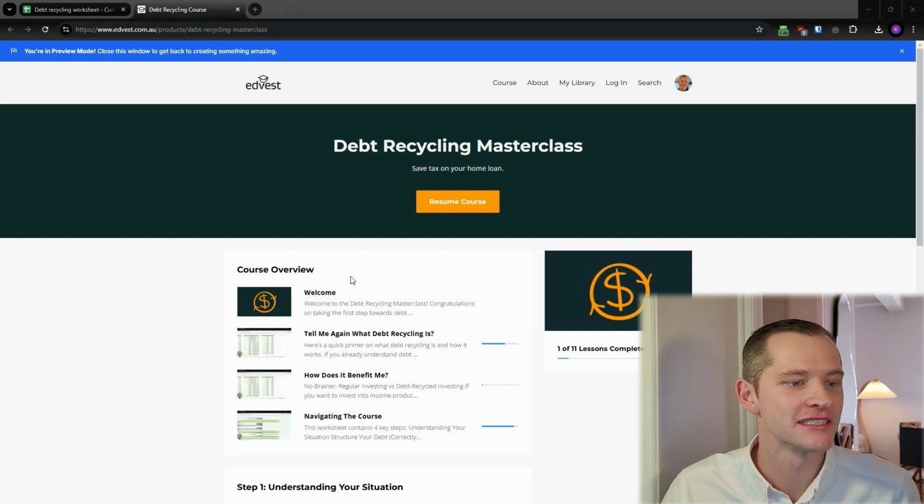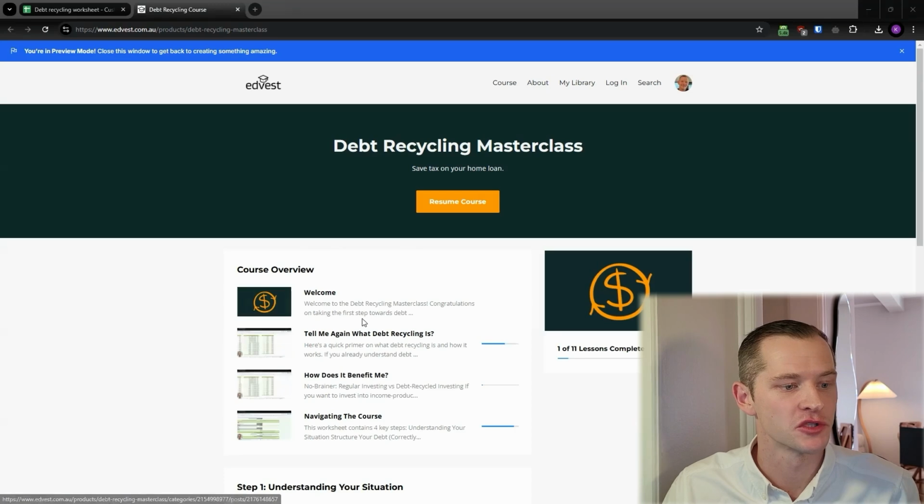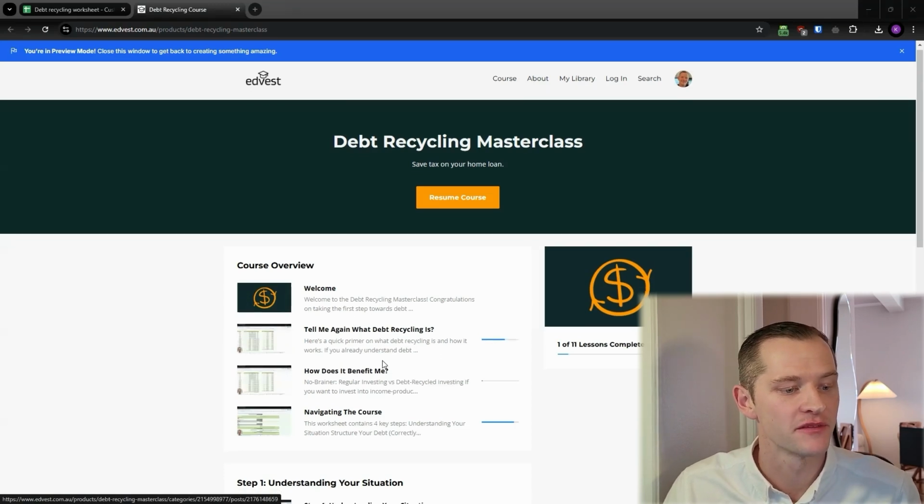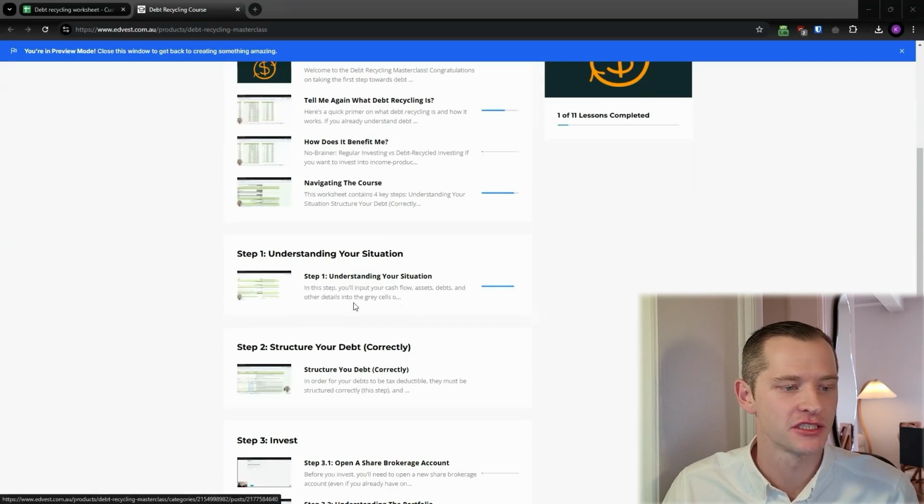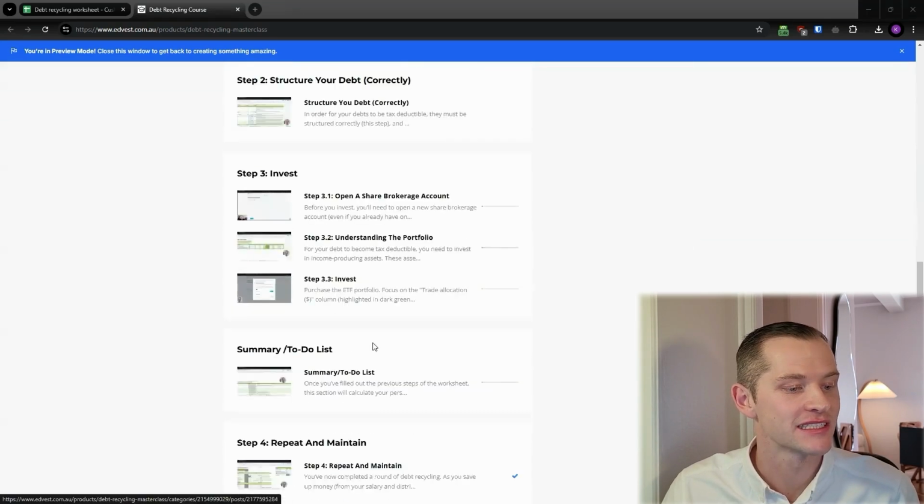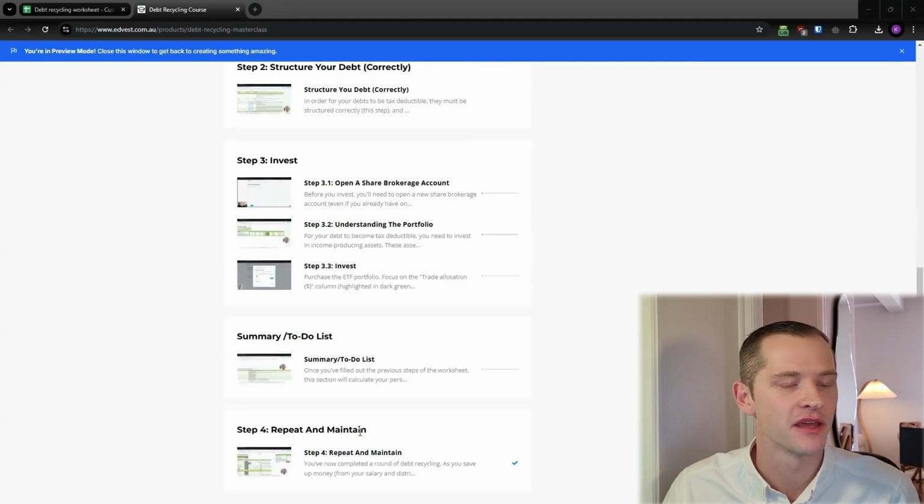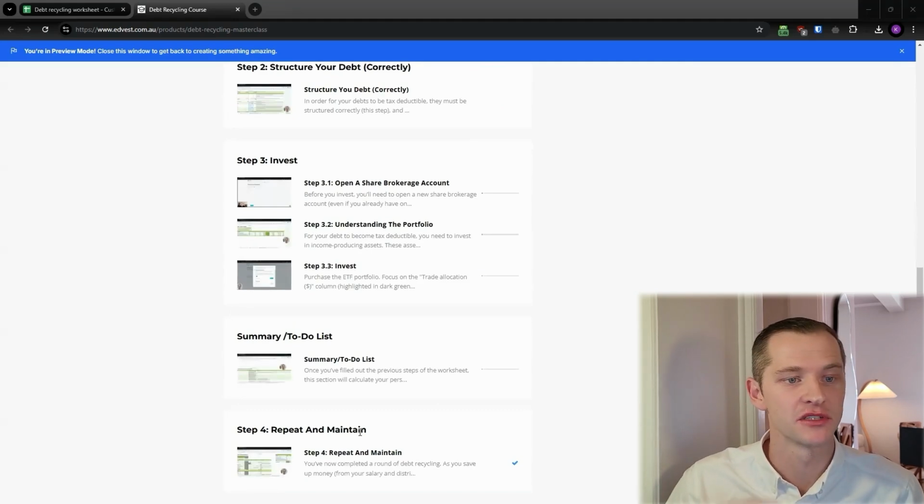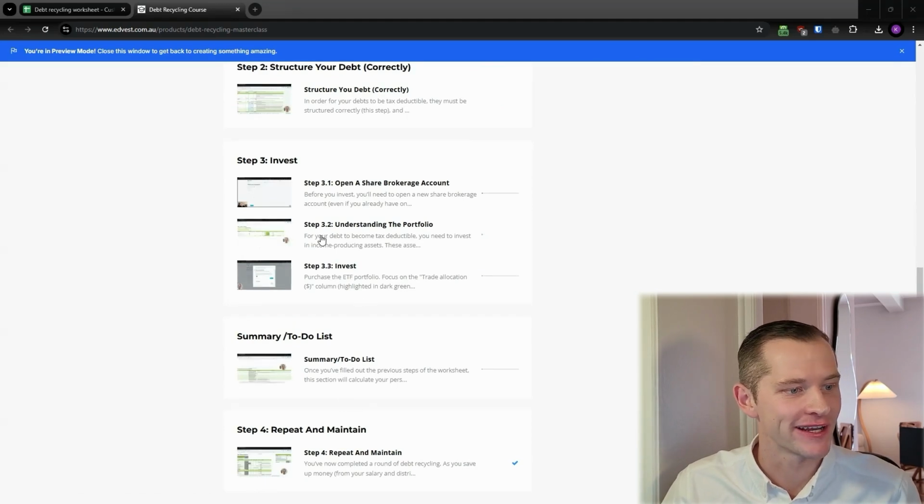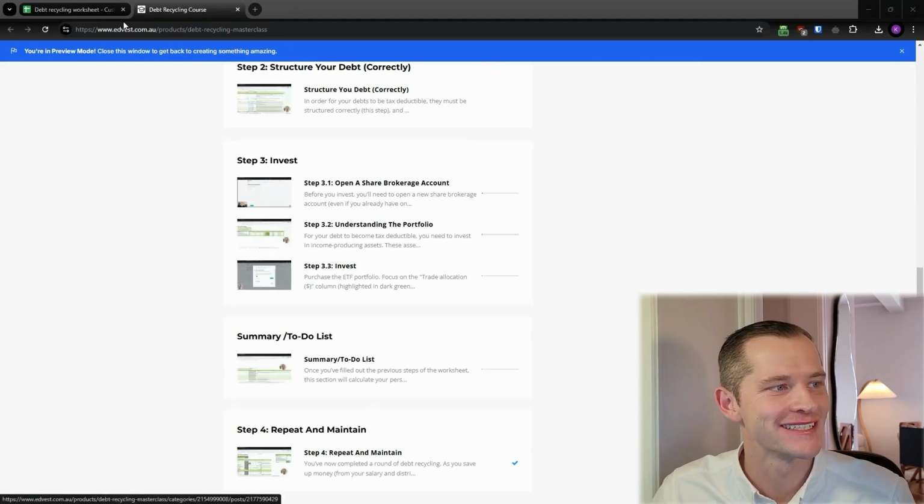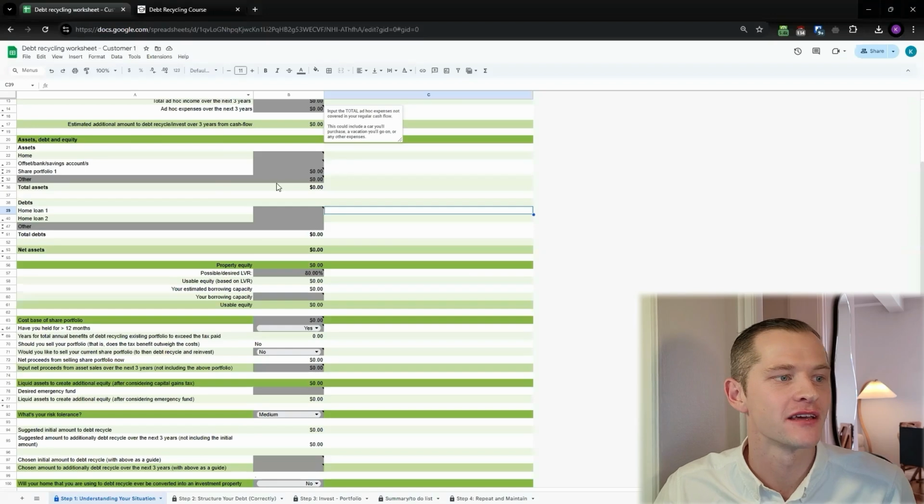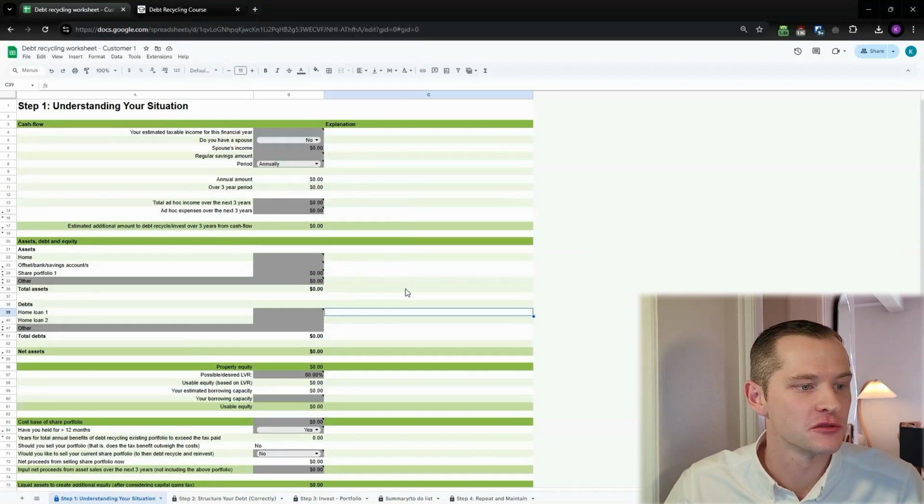So as I mentioned, you can see the course here and all the different modules. Obviously reminding you about what debt recycling is, what the benefits are, understanding your situation, structuring your debt, investing, summarizing all of that, and then the recycling part, in terms of it being an ongoing process and just repeating it. You can see here the green, the spreadsheet. So I'll click through to the spreadsheet just here, and you can see this is what the actual spreadsheet looks like.